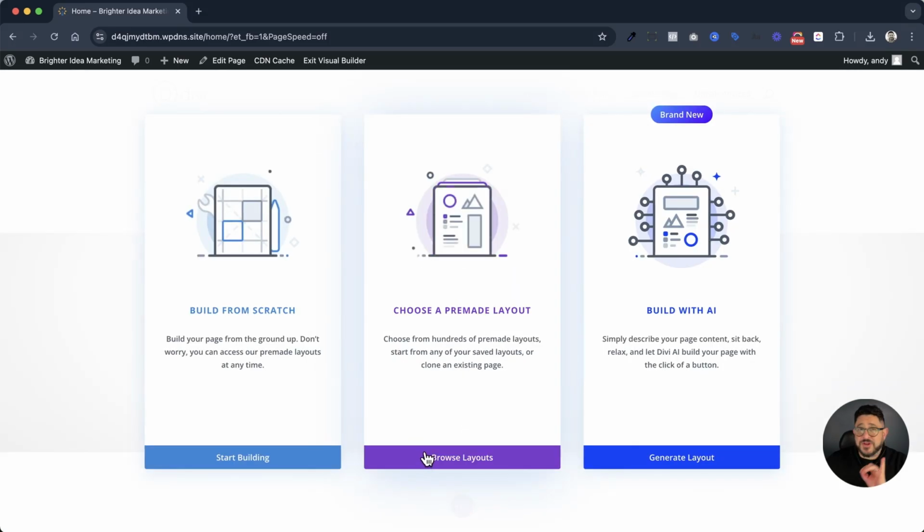And I'm going to be given 3 different choices. I can either build it from scratch, choose a pre-made layout, or build with AI. This is a really cool function, but it kind of takes a little while for you to get exactly what you're looking for. If you've got nowhere to go and you don't know what to do, it's a really good idea to use. Building from scratch, when you're an expert and you're ready to go and you know how to use it, this one's awesome. But for today's lesson, we're actually going to browse the layouts.